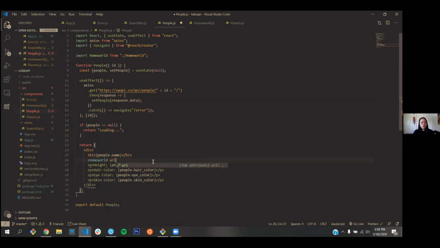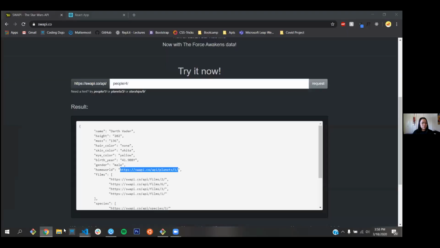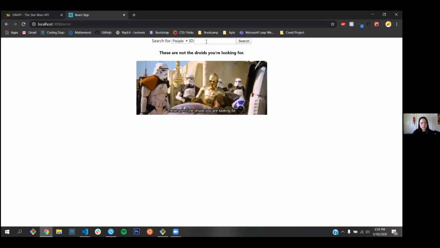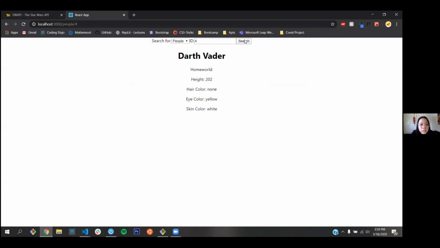And we'll take in that URL from earlier, right? And then we will put people.homeworld, so we can grab it from that API. And then just close it up. We can also wrap this in a p tag if you want, but I don't think it's necessary because we already have it in a p tag in Homeworld. But let's try it. Okay. Let me go to my app and see if we can get Darth Vader's Homeworld appearing under his name.